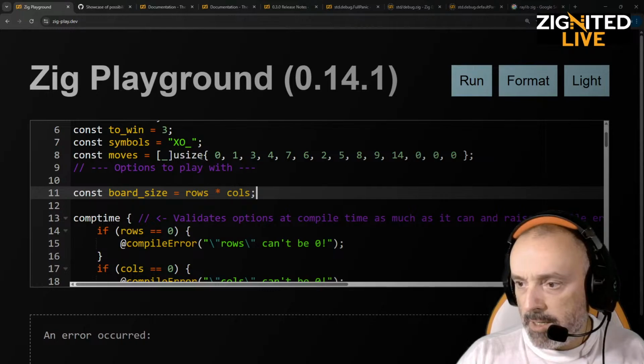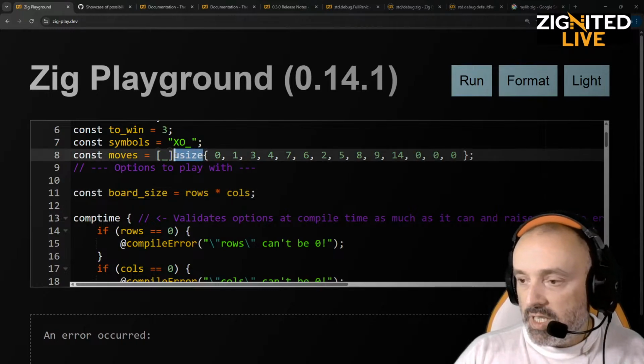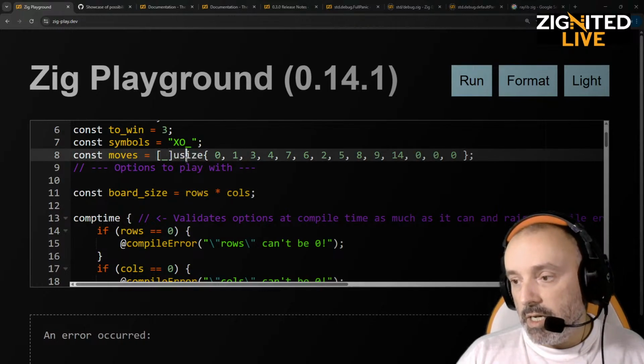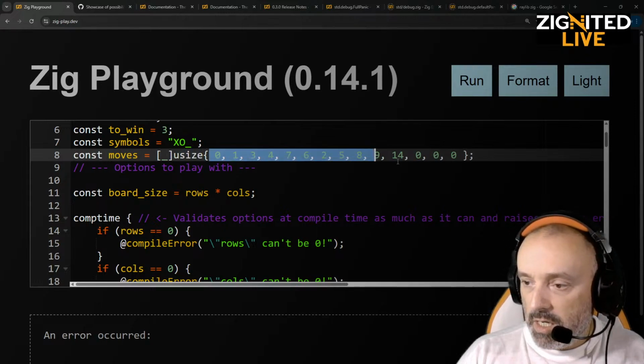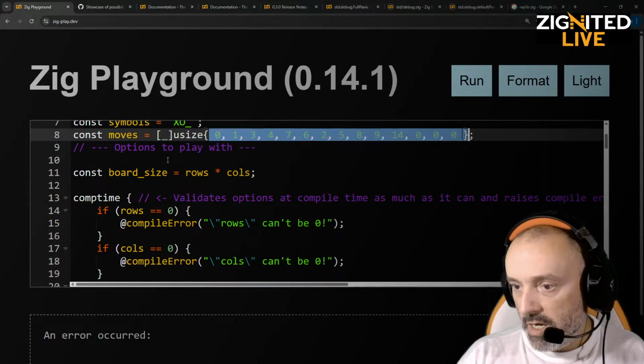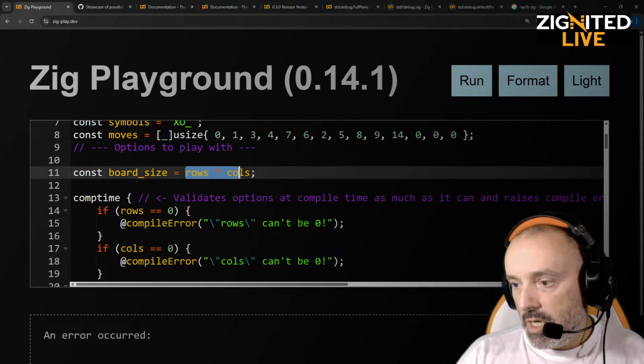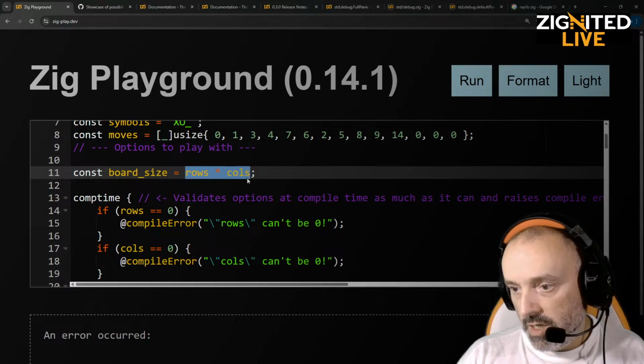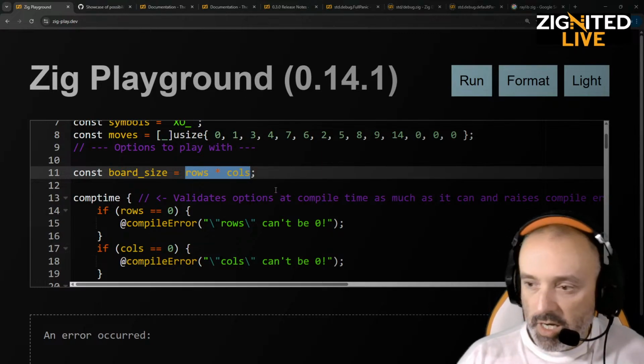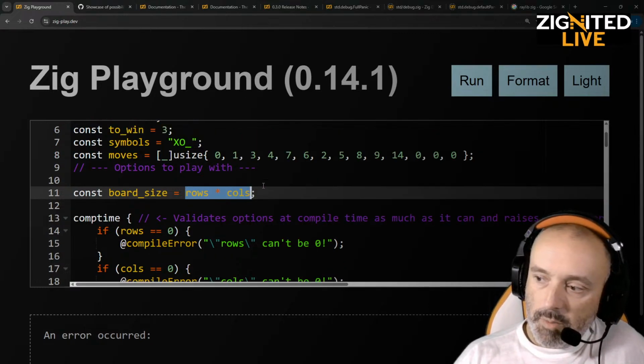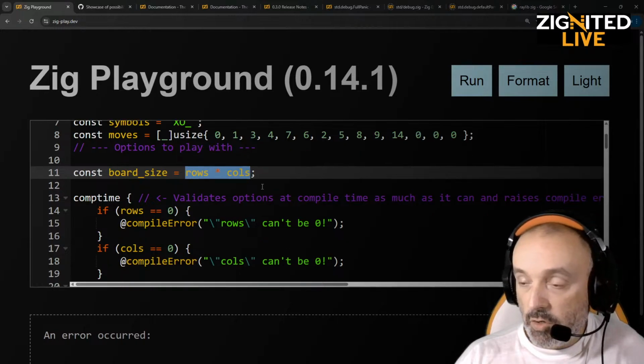So this is usize. I forgot if I used usize, but this is the usize array. Okay. Then we have the board size, which is rows times columns. I don't think I had board size because the concept was different.